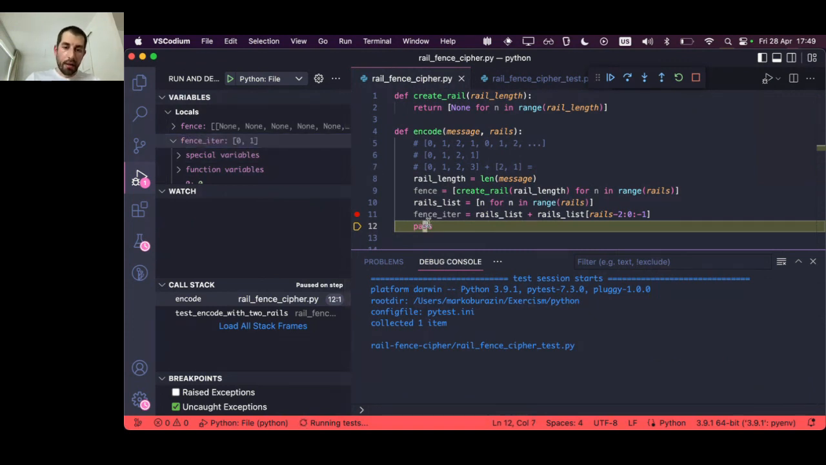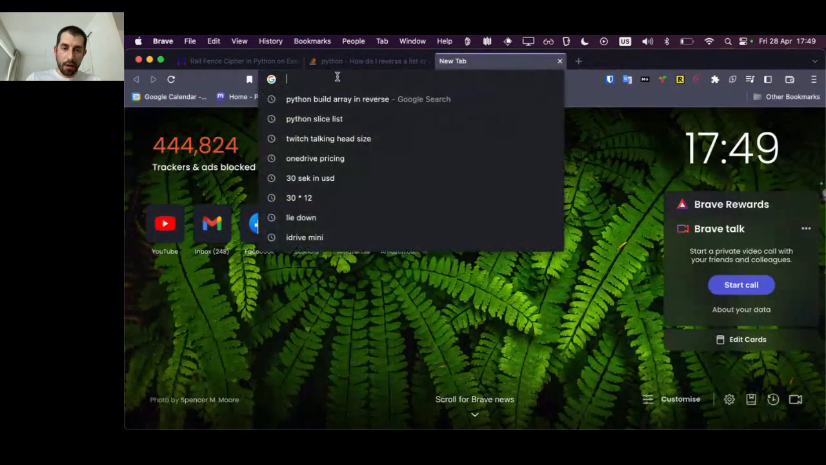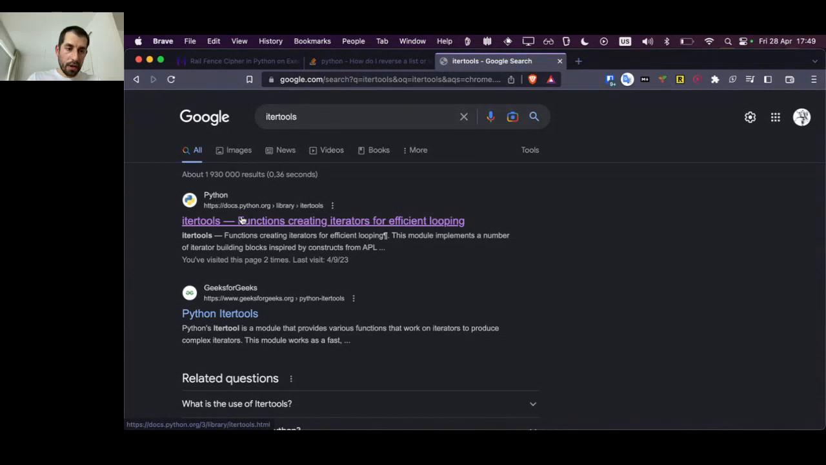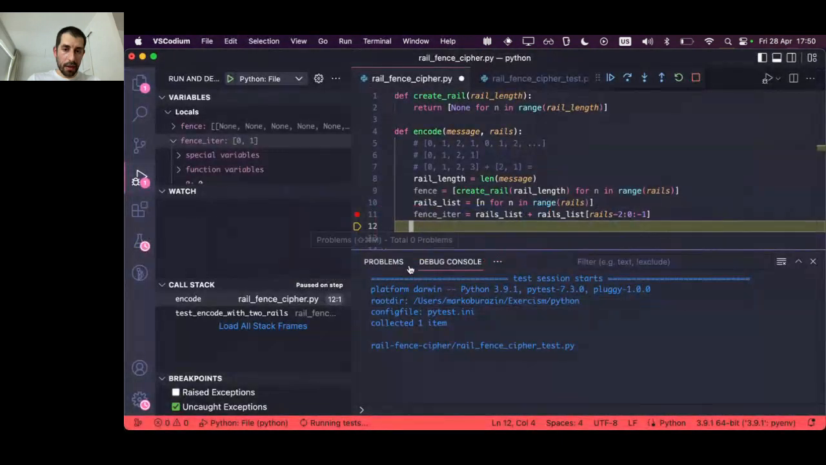And now in order to actually go in circles, so 0, 1, 0, 1, 0, 1, or if we would have three elements, 0, 1, 2, 1, 0, 1, 2, 1, 0, and so on, we would need to kind of circle around. I think we have in Python a library called itertools, for iteration. And yeah, we do have a cycle function, which would do exactly that. So like go ABCD, as soon as the iterator reaches the end, it would start from the beginning. And that's what I was aiming at all along.